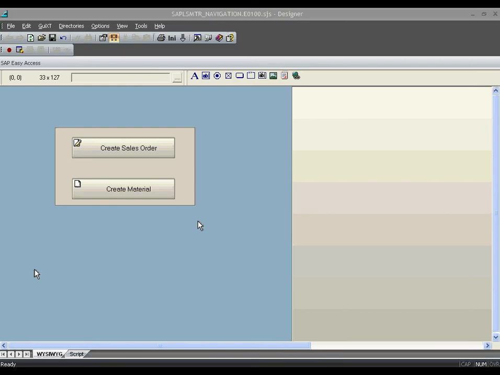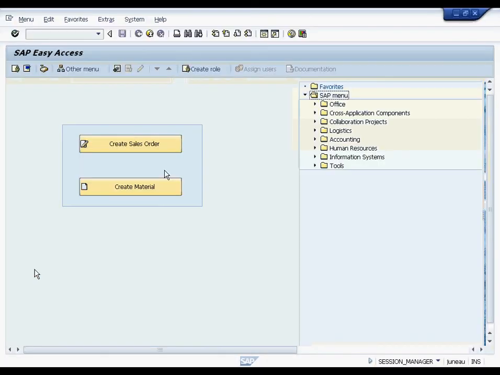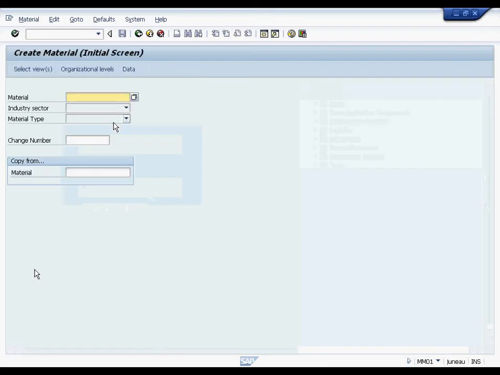Go back to my SAP screen, refresh my screen, and I have the launchpad for me on the Easy Access screen. You don't have to change anything in the backend. You don't have to install anything in the backend. Now when you click on one of the push buttons, it is going to take you to that particular transaction. So launch material master goes to MM01. Notice at the bottom of the screen you have the MM01 transaction.